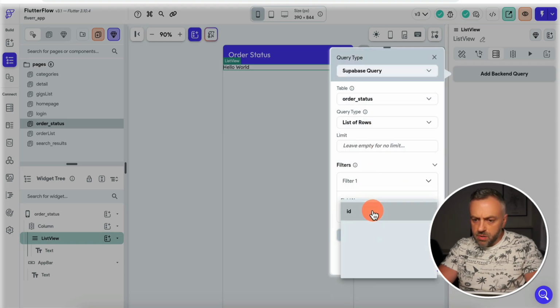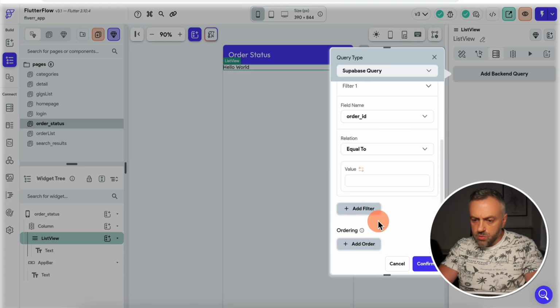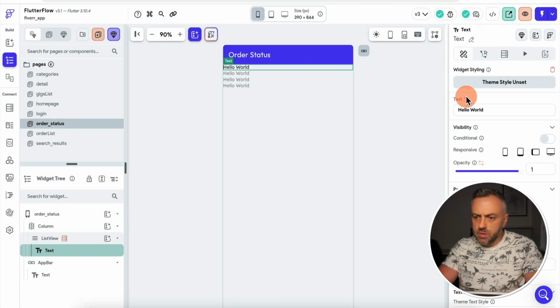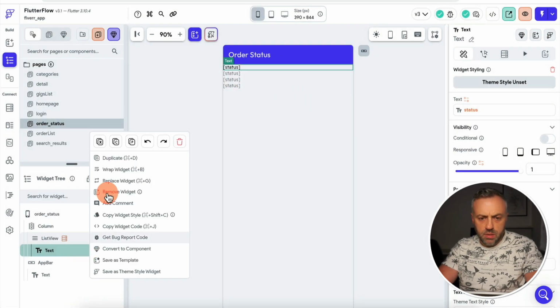Let's add a filter, order ID equal to, and parameter, order ID, confirm. And let's go ahead and display it here. This is the status. And we can also display the created. When was that status created?